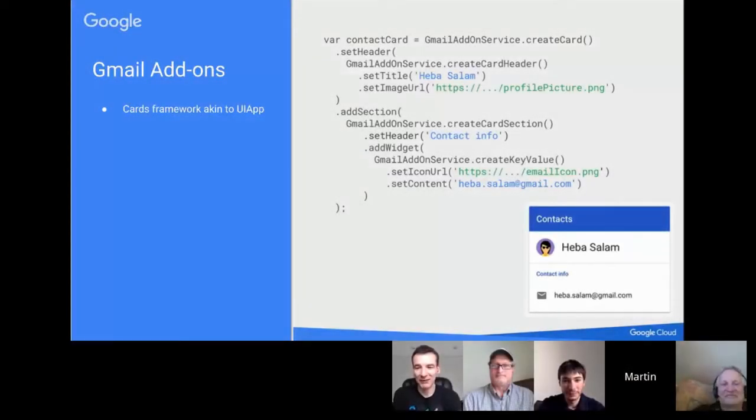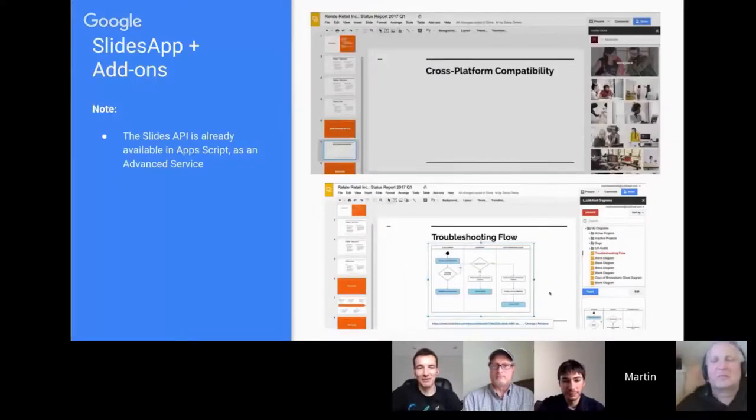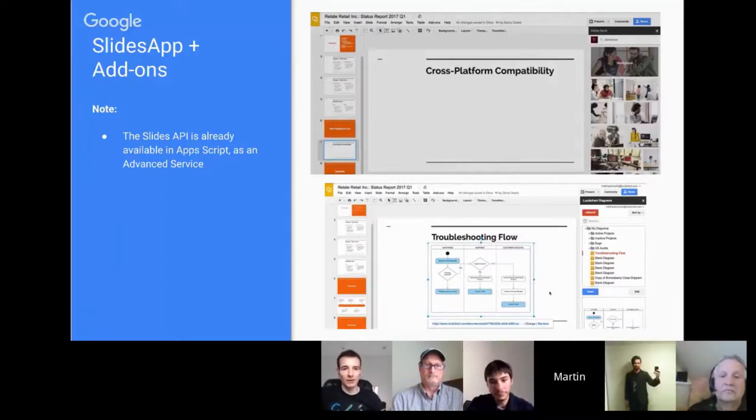Anyway, so the other add-on related announcement was, well, we've got the Slides app, so that's already an advanced service, a recent announcement. It's there, you can start using it. We already had the Slides API, but you had to do the whole URL fetch token, blah blah blah.